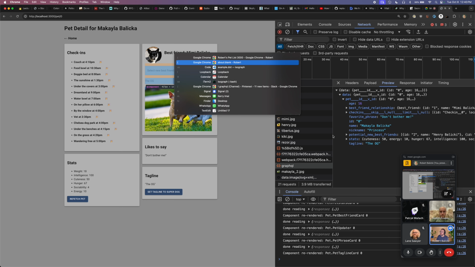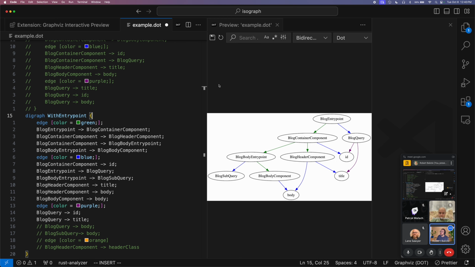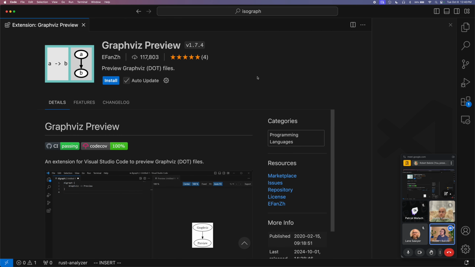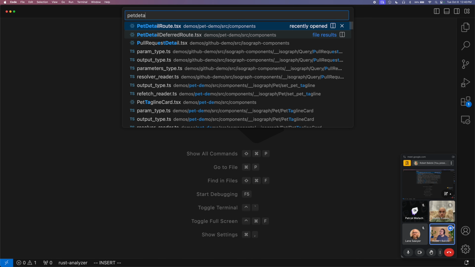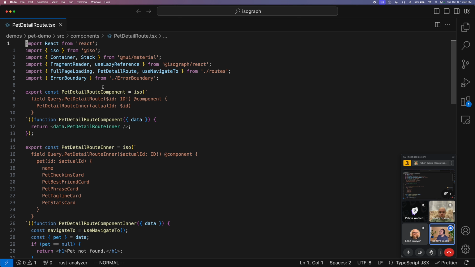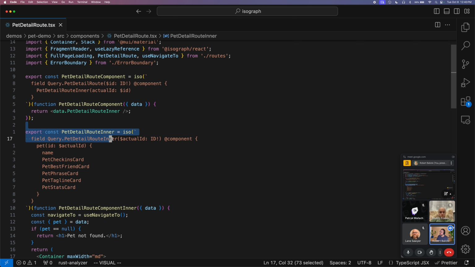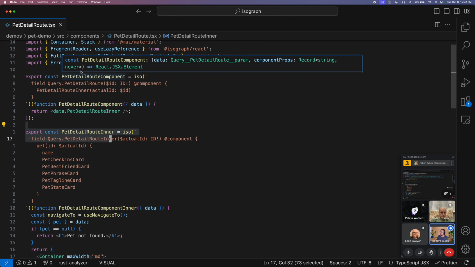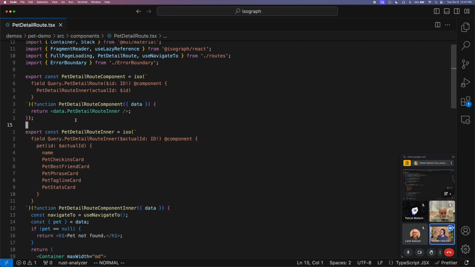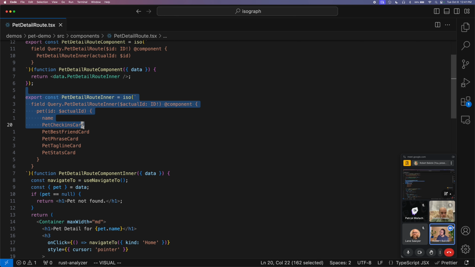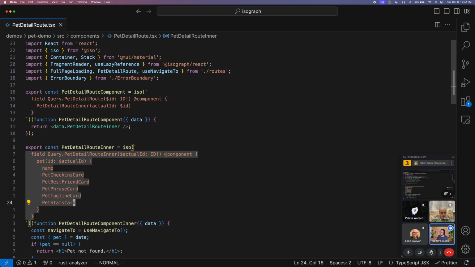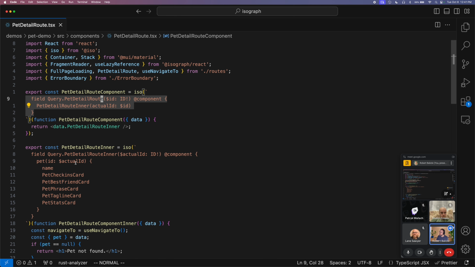Okay, so let's take a look at how that actually looks. Let's save example and then get rid of it. Okay, so if we go to pet detail route, what we have here is just a wrapper that I used to demonstrate and test some stuff, so it doesn't really matter. We can just pretend it's actually just pet detail route. Actually, let's go ahead and make that change. Instead of doing this, you can just do this.